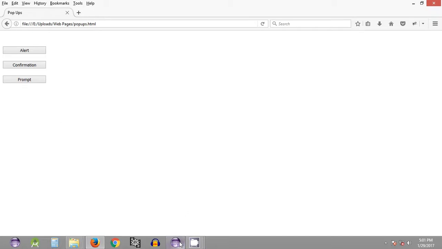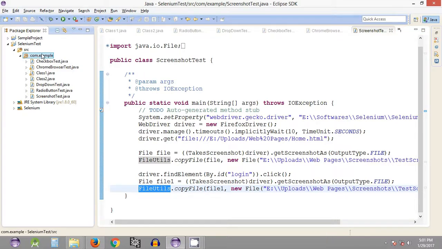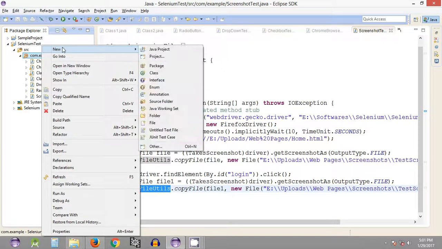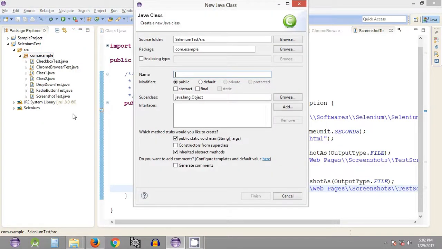So let's get started with this. We'll quickly create a class in our package. Right click our package, new class. Let's name it AlertTest.